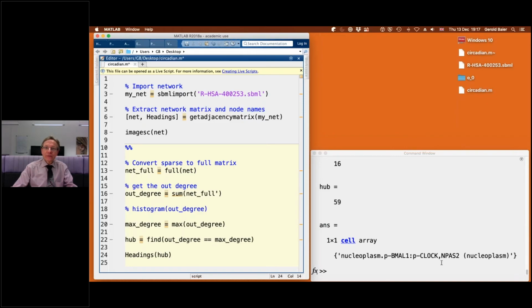And with this, we come to the end of this short tutorial. I hope you are now able to download network information, import it into MATLAB as an SBML file, and then extract the adjacency matrix or network matrix and work with it as usual, as you can see in our materials. Bye.